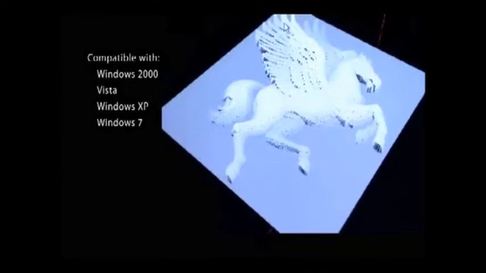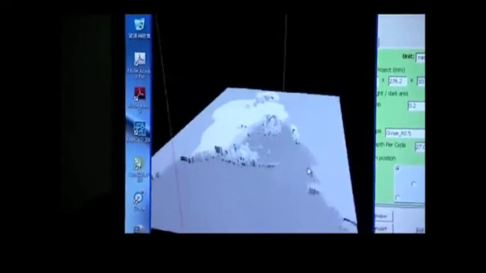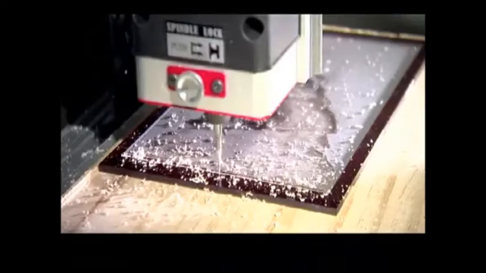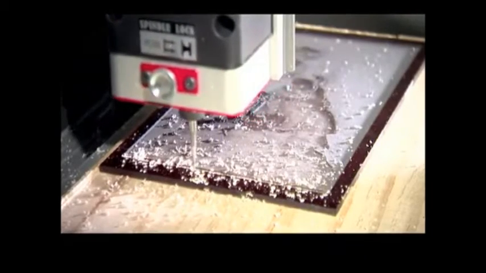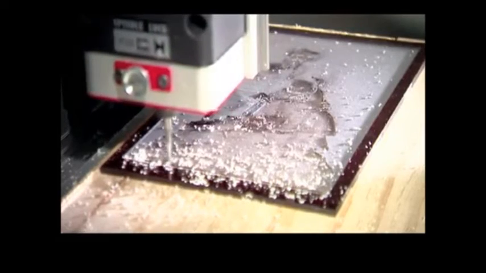The iPicture software can be conveniently operated in Windows 2000, Vista, Windows XP, and Windows 7, and can open various file formats, such as GIF, PNG, bitmap, and JPEG file.